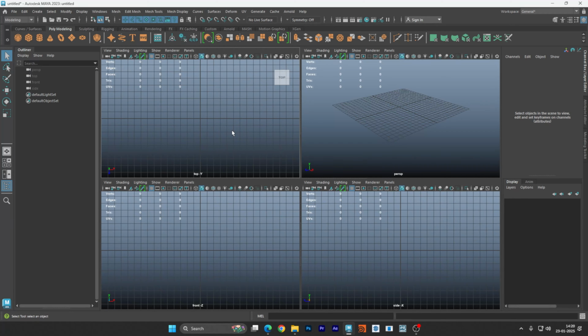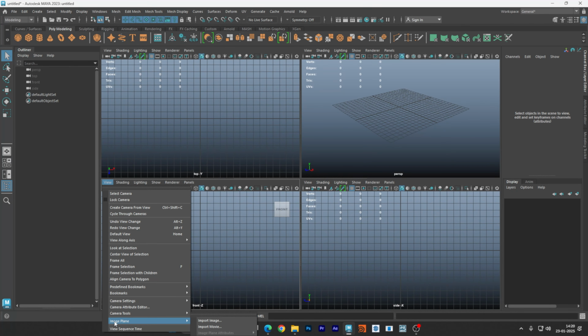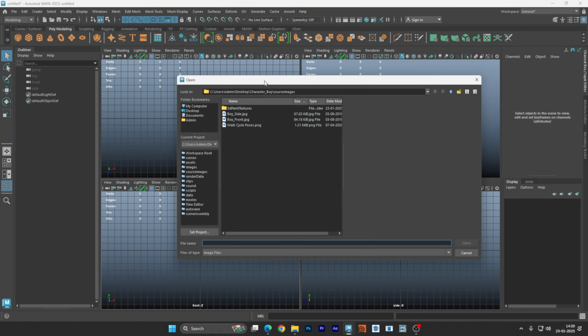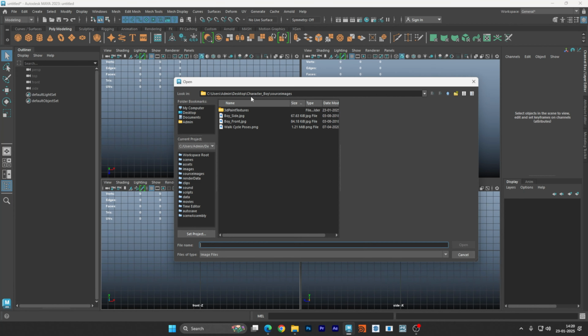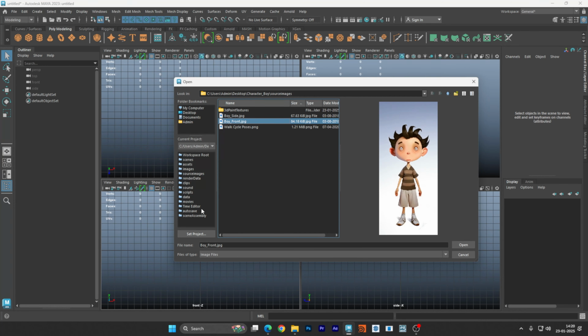In these four views we have the front view and the side view of the character. Select the front view, and then we will get these types of options in each view. In the front view, click on view, then image plane, and import image. It will directly jump to the same folder where you have kept the reference images, like character boy, and inside that source images. From here you can select the boy front image because this is the front view, and then click on open.